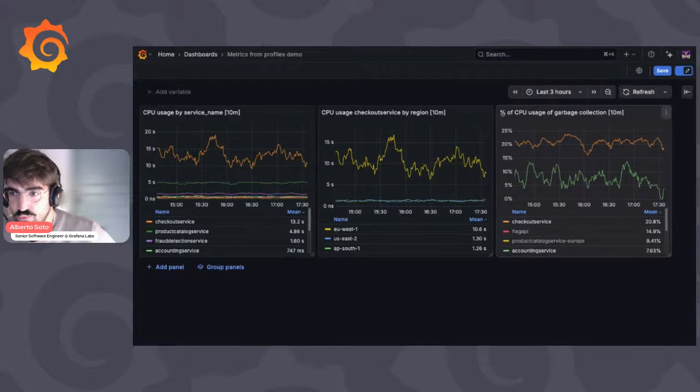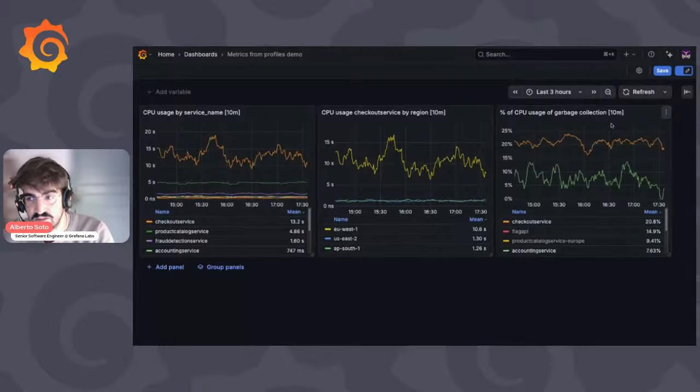And we're going to create a recording rule that shows us which service is spending more on garbage collection by percentage, which is a pretty interesting thing that we cannot really do right now from the profiles drill down app UI.